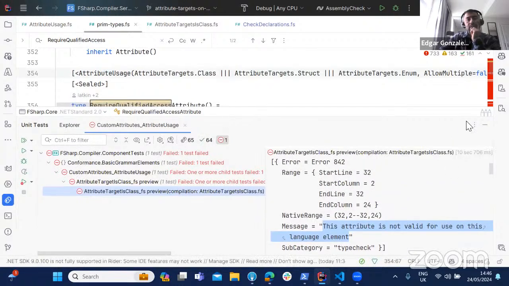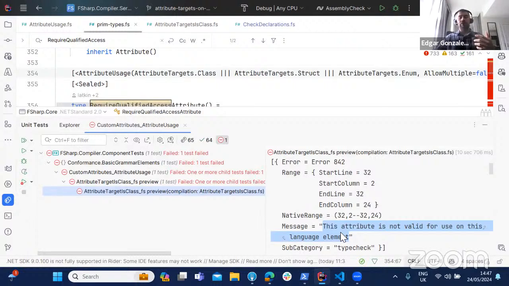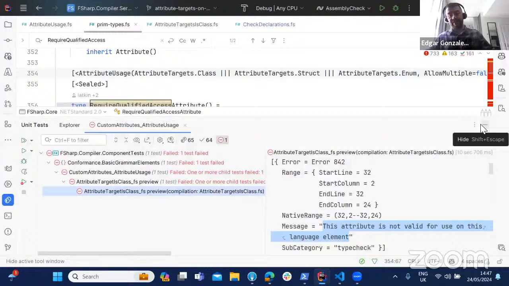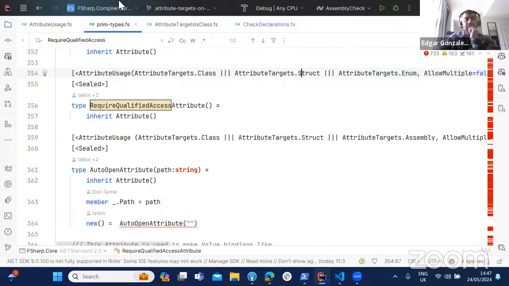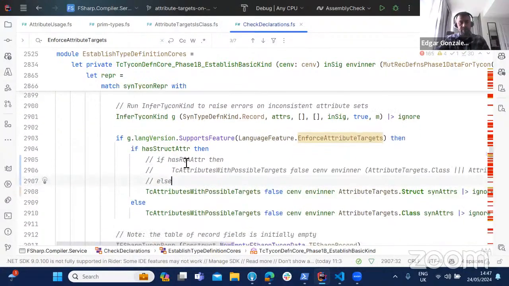Now, there must be another place where we are also checking for the record attribute targets after our current check. So something must be overriding what we are already checking. That is something that we can investigate. And for now, I know that, for example, we can do something like this.